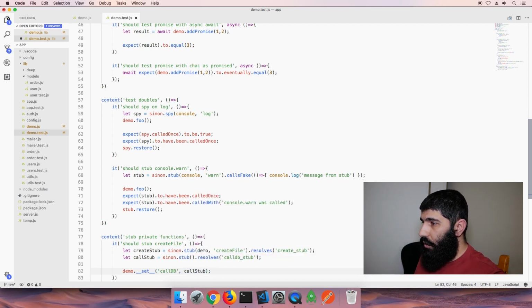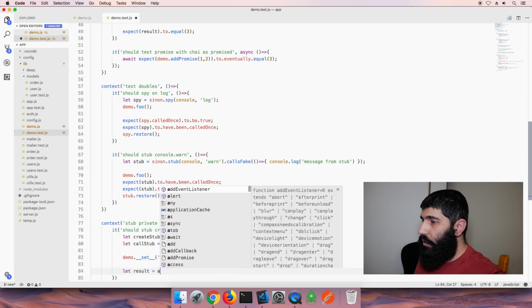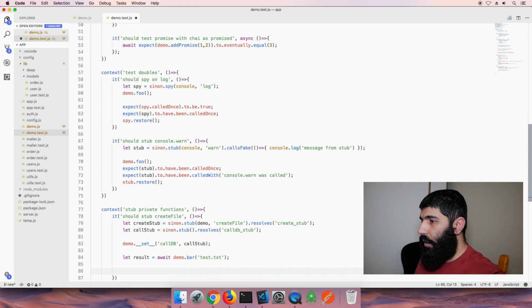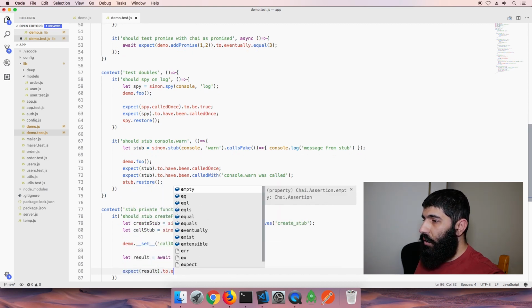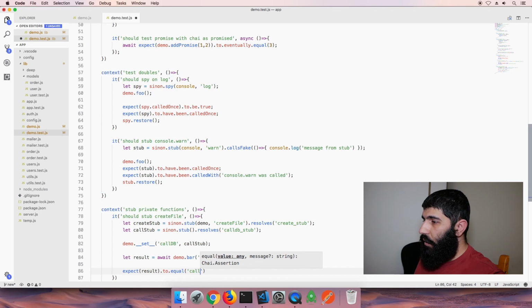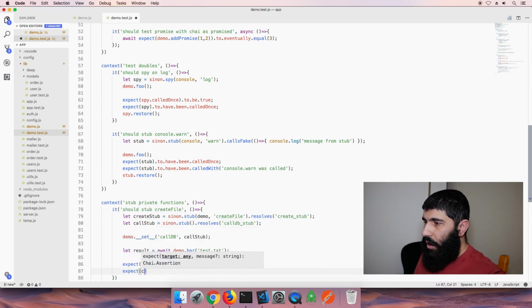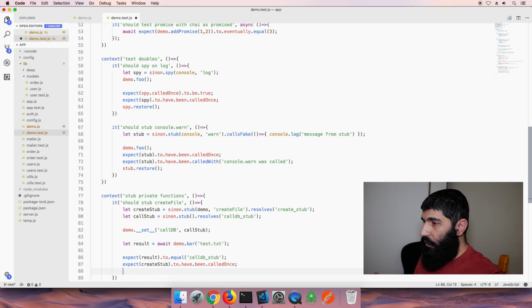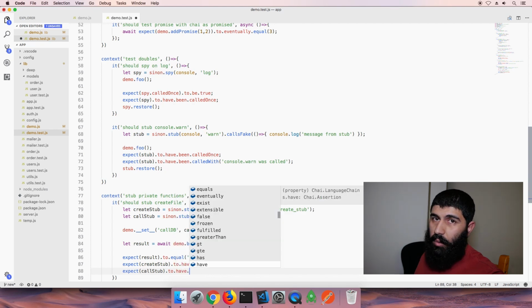Next, I will call this with await. So await demo.bar, and I'll pass in a fake file name. Now I can do my checks. Expect result to equal callDB stub, because this is what our function returns, the result from callDB. Next, I'll do expect create stub to have been called once, so we know it attempted to call it. And I will do the same thing for my second stub. Expect callDB stub to have been called once.